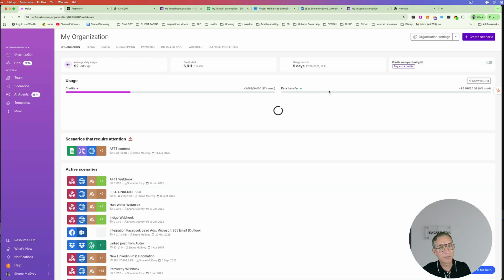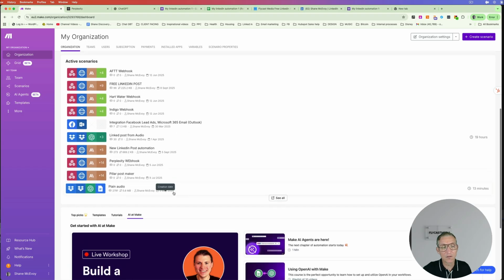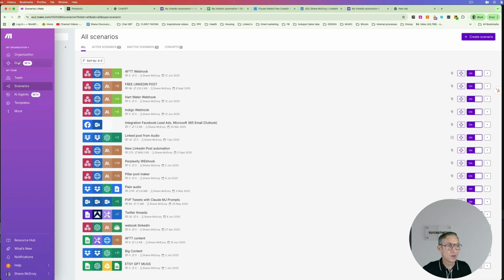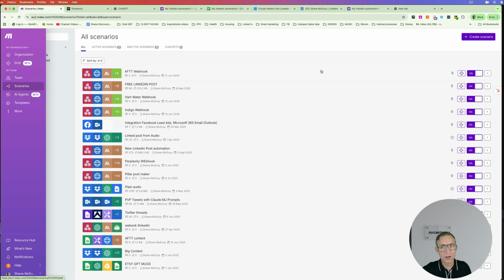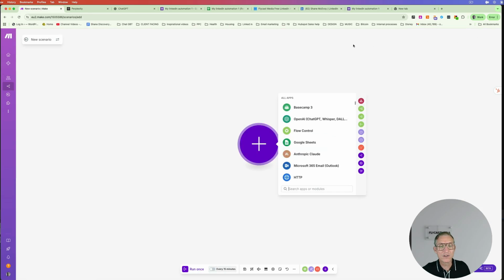you can sign up for Make. It's a pretty easy platform. It's very cheap. I think the free plan will get you a few posts, and it looks a lot more complicated than it is. It's very similar to Zapier. I just find it easier and more flexible. We build quite a lot of complicated stuff on it. In fact, we have quite a lot of scenarios that do a lot of different things. So what you would do is you go into scenarios and you would create a new scenario, and it gives you a range of options.